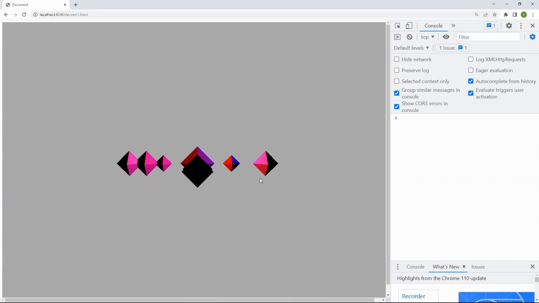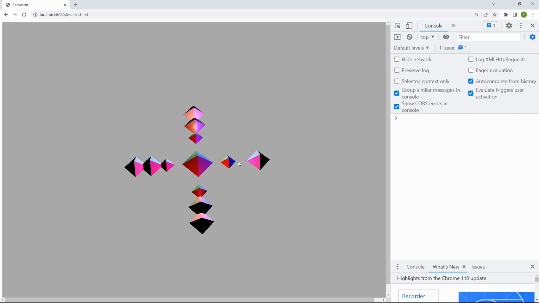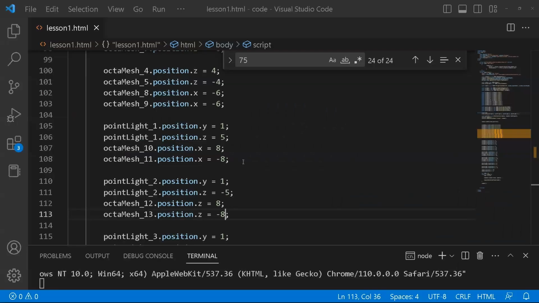Let's have a look at it. Yes, that's correct, but now that one is messed up. There's one missing. So let's see. So this is Z, X.